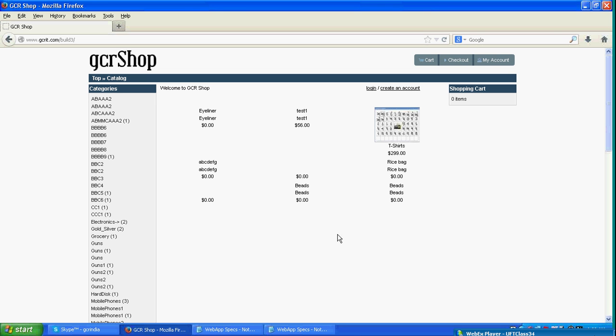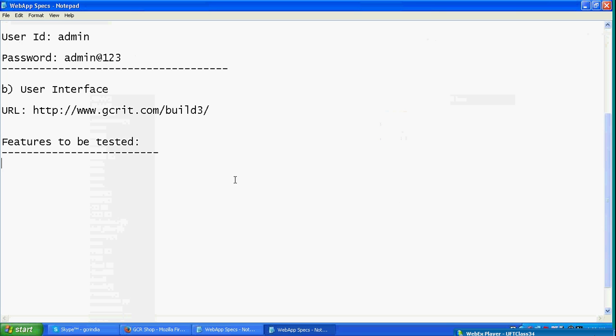See, first one, check launch of the application. After providing a valid URL, it has to launch that application. It is a generic scenario for every web application. Verify application launch.